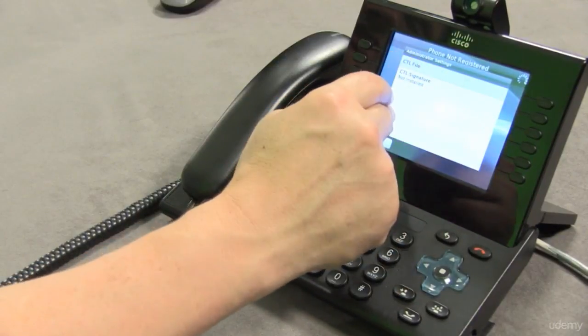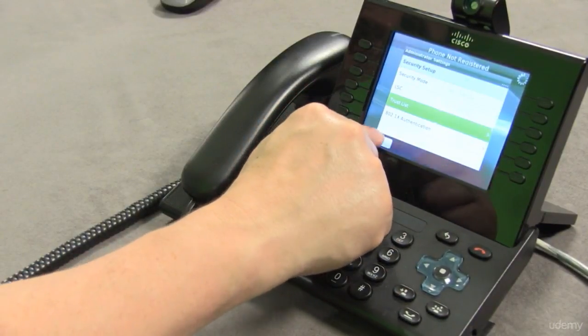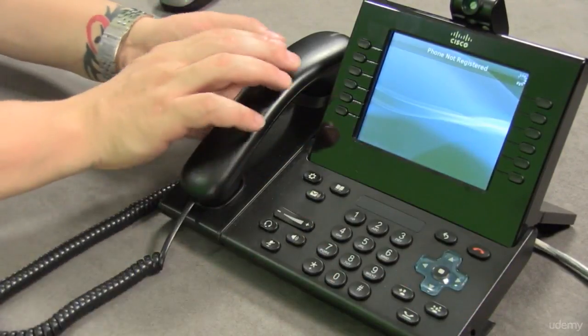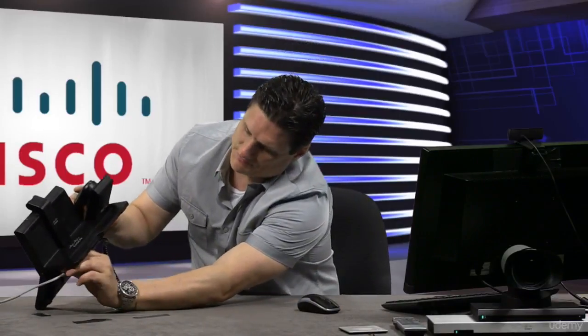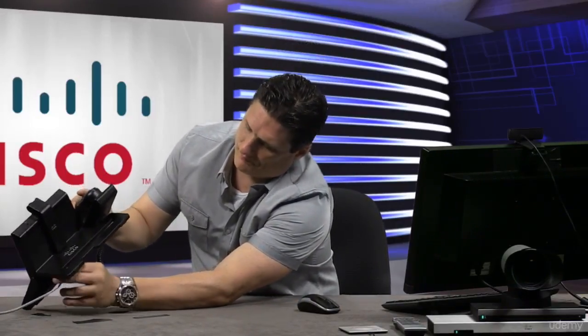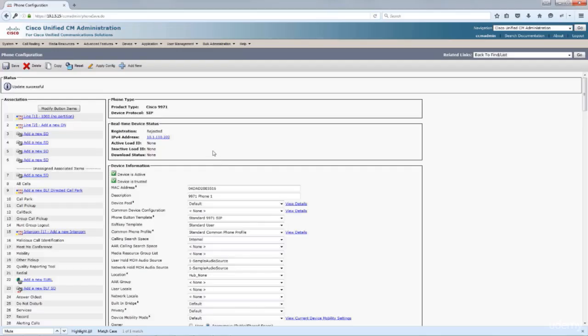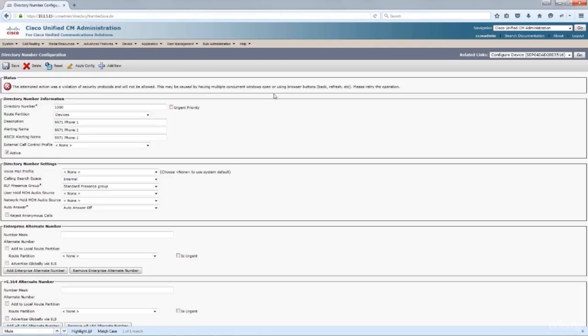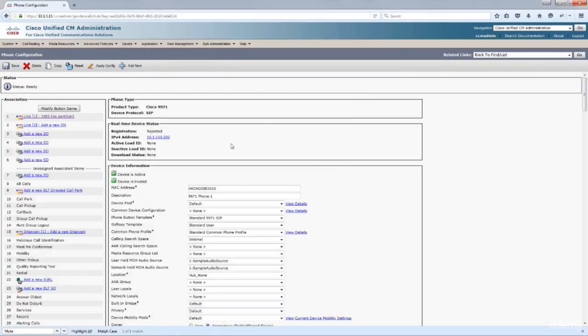We might have to do a quick reset on this device one more time to get it to register to Unified Communications Manager. So what we're going to do is we're just going to do a hard boot on this phone. Let that phone boot up, and if we have to do any additional troubleshooting, let's go ahead and change this to devices as well. If we have to do any additional troubleshooting, we'll go ahead and do that as part of the process.